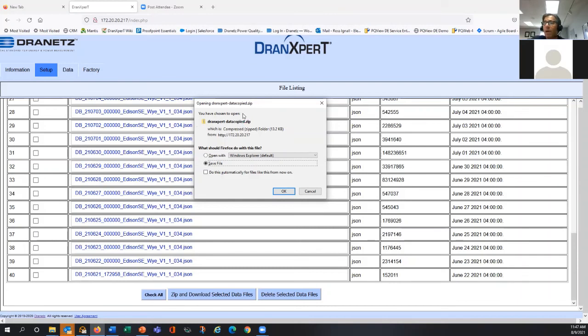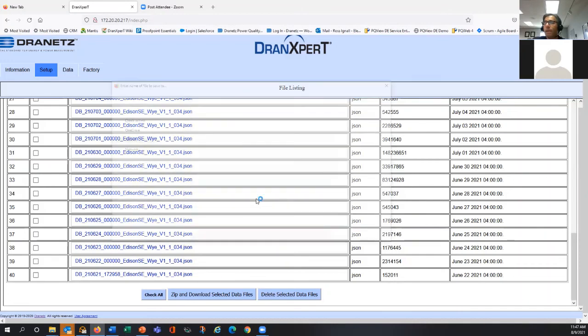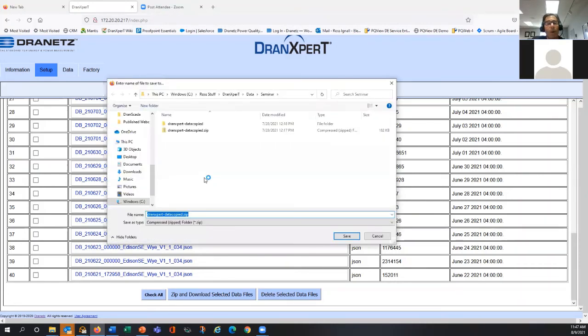It's going to be creating a name called DranXperT-copy.zip, and it'll say save file here by default. This is like an FTP site, if you've ever used that to transfer data, usually large data. So I'm going to click OK. Now it's going to ask me where I want to put that on my computer. No matter where my DranXperT is, it can be right next to me on the table, on the other side of my building, or in another country, it's going to be this exact same process, because the network is going to bring that data to you.